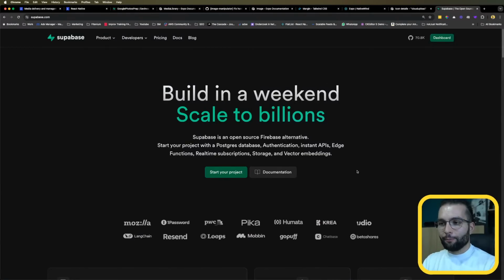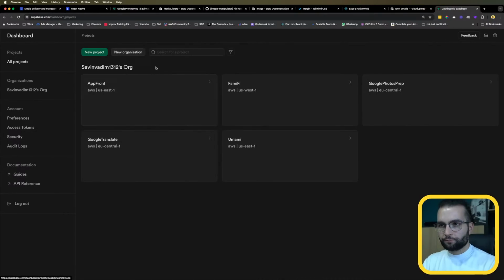Supabase is a backend as a service solution, an open source Firebase alternative, and it's built on top of Postgres databases, which is something that I really love about it. So let's go ahead, create an account, go to the dashboard, and create a new project.